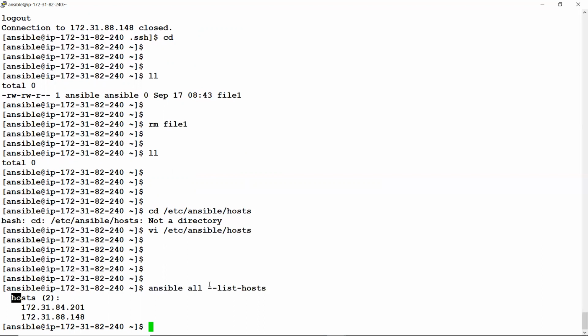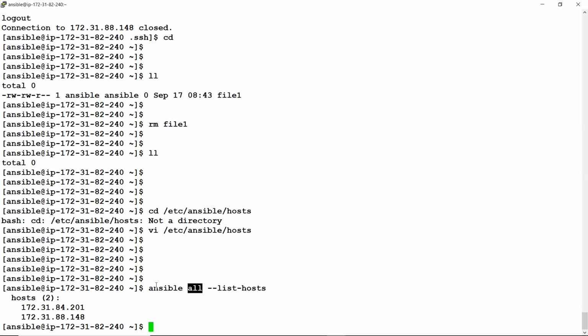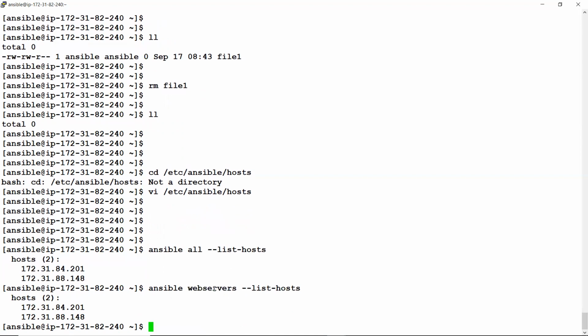I want to check what is the list of hosts present in my host file. So I'll do it like this. This is giving me all, since I have put all. Now if I want to check specific to a group, instead of all, I'll write the name of the group, webservers. This will list me all the nodes of that group. Right now I just have one group, so it is giving me just one.